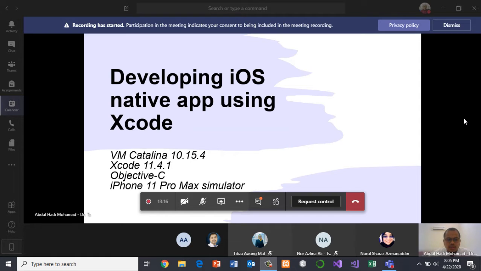for this purpose I'm using virtual machine Catalina. This is macOS 10.15.4. I'm using Xcode 11.4.1, so that's the latest one, and Catalina is also the latest one. Using Objective-C for developing this mobile application.